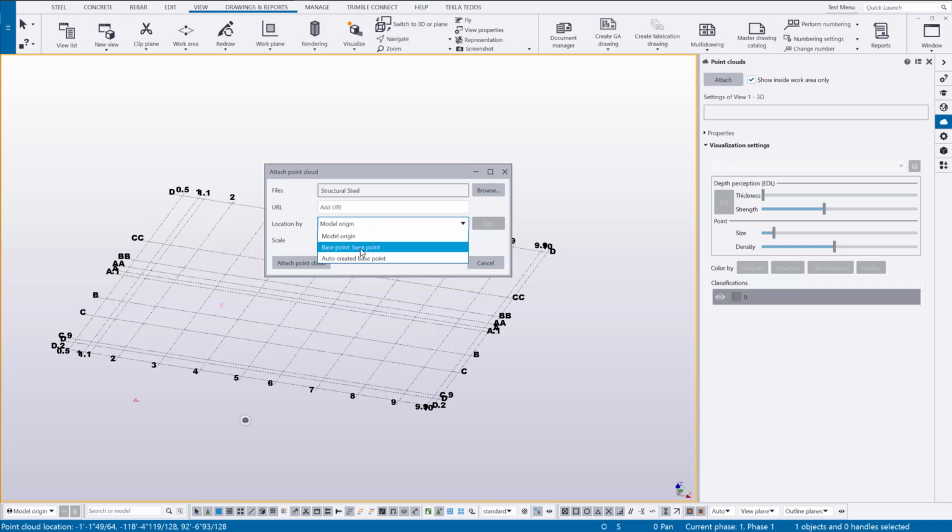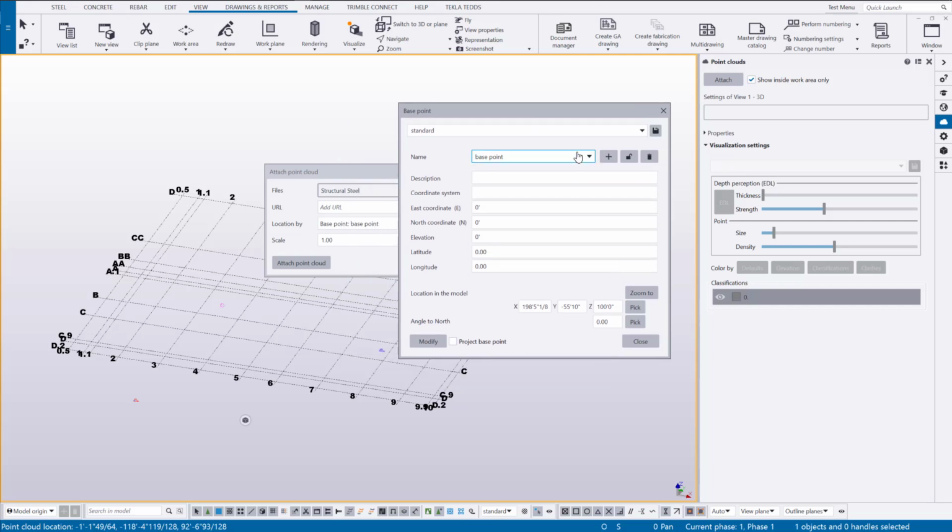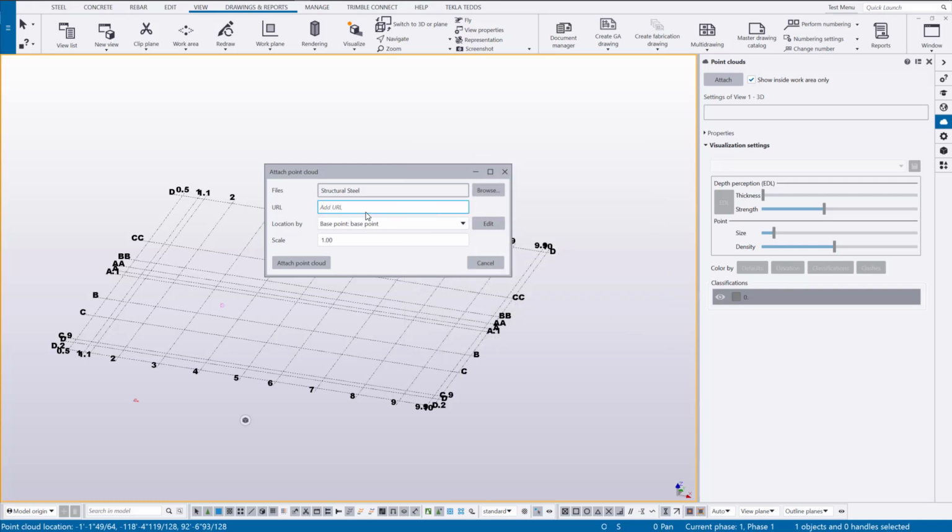I'm going to place this point cloud from my base point. So I'm going to select my base point, and if I edit this here, you can create them from this dialog. I just want to show you for this base point, I just have an X, Y, and Z offset, and that's repositioning this point cloud to align with my Tekla model. We can also apply a scale. I'll just leave 1.0 for that, and then I can attach the point cloud.